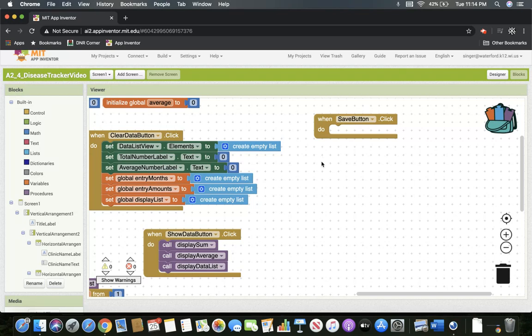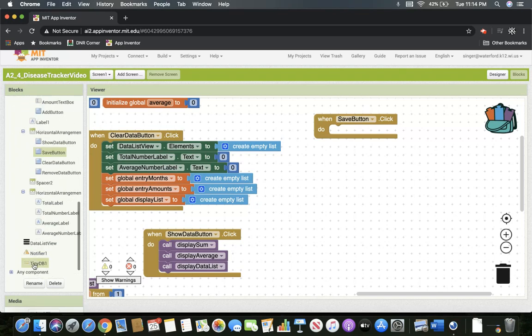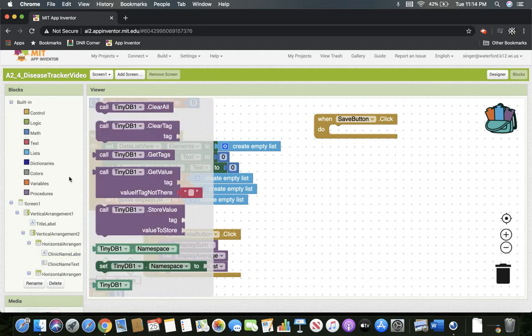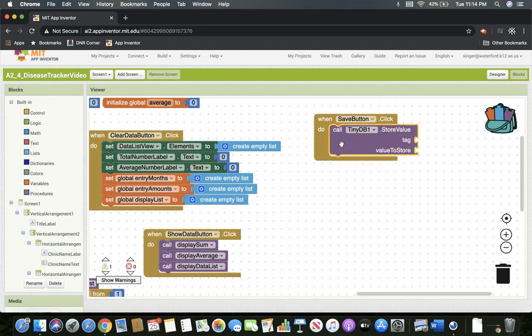So what we want to do now is go to the Tiny database. Again, that's all the way down here. And we're going to want to grab the store value. So we're going to store value of something. Now, there's 5 different things that we're going to store value for. Remember, we're going to be storing value for the name, the address, the phone number, the month, and how many patients.